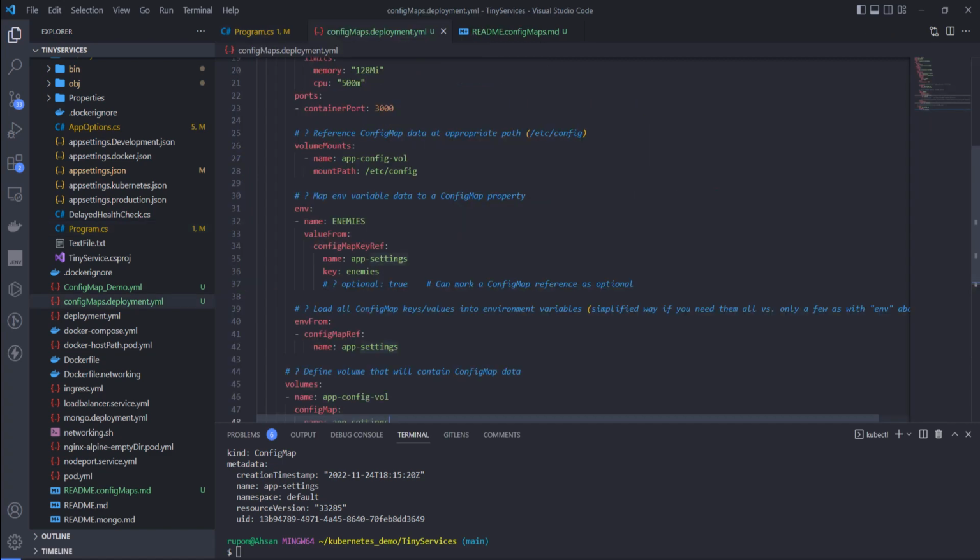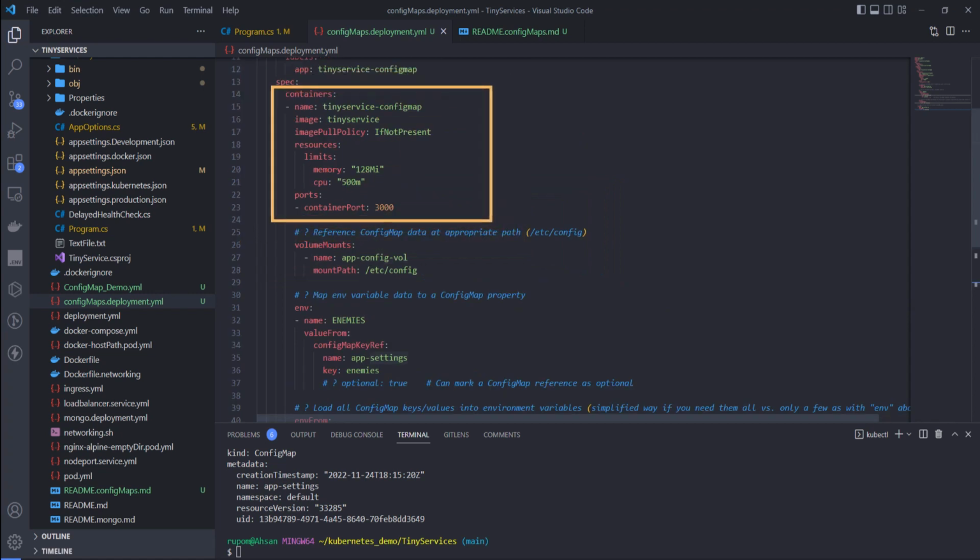Well, now that the volume has been discussed, let's come on down and you will notice there are two things I'm going to show you. First up, to create the enemies, we create an env property. Now if we scroll up, you'll notice the level is at the containers here. So the container is that tiny service config map, and then we have this environment variable named enemies. Now I only have one, but you can do as many as you would like.